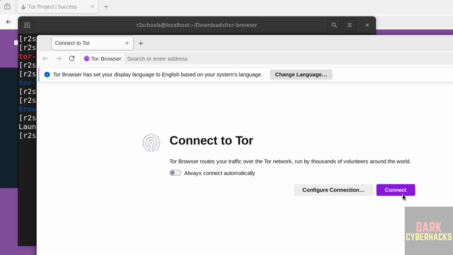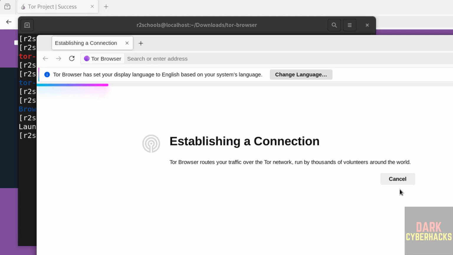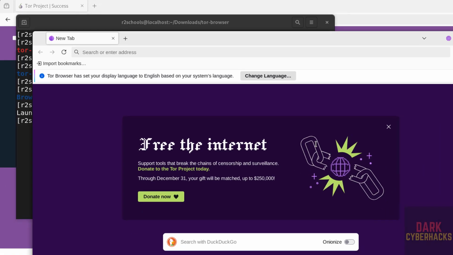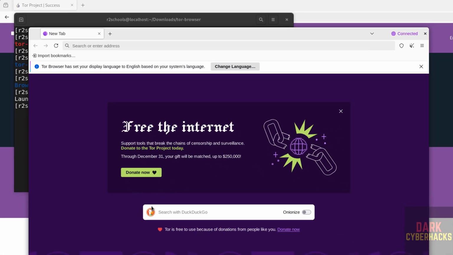Now click on Connect, or if you want to connect always automatically, select this, turn on this one, then click on Connect. See, it is establishing a connection. See, we have successfully connected and the default search engine for Tor Browser is DuckDuckGo.